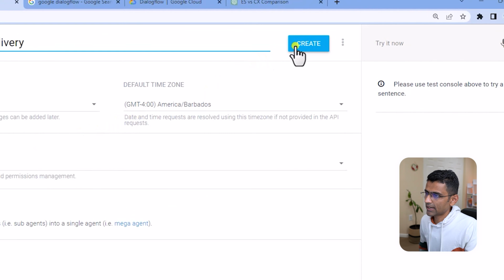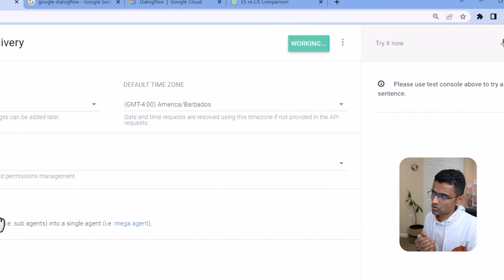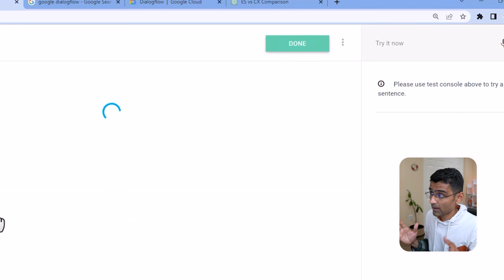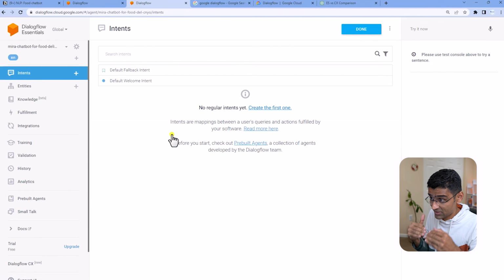And then I can just say create. So when you create this, it will use Google Cloud actually. So this project is already on the cloud. You are not building locally, by the way. You are already building this particular project on the cloud. So it already created a Google Cloud project.